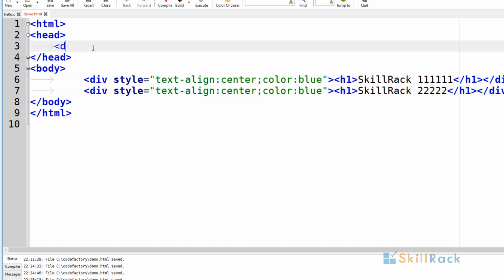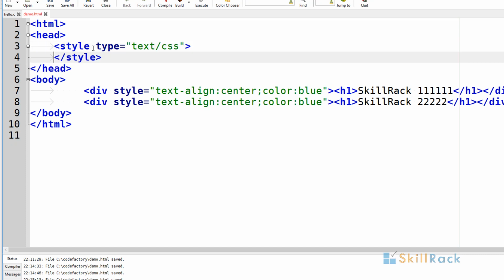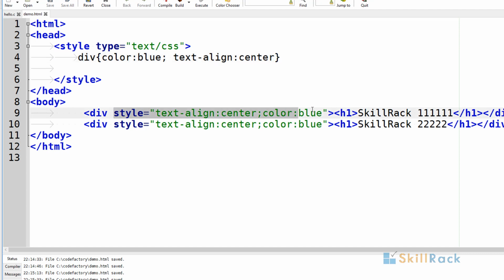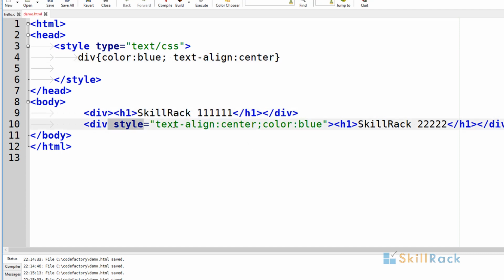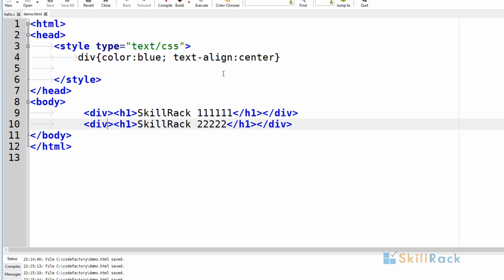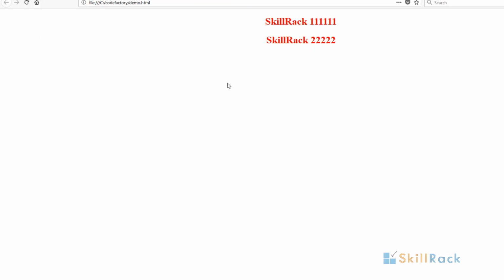So to avoid that, for all divs I have to give a style. That is where I am going to say style, type equal to text/css, this is the attribute. And then inside that you say for all the divs, make the color blue and the text-align center. The moment you give that, because this is applicable to all the divs, you can remove the style attribute. So now when you test it out, the blue color will remain. Suppose you change something here to red, it will automatically change for all the divs.